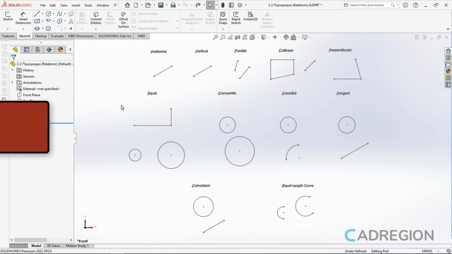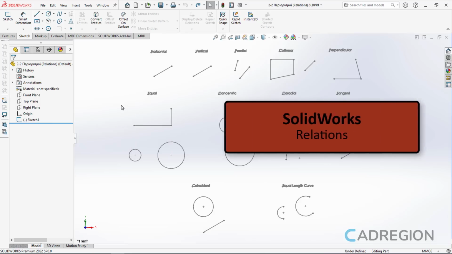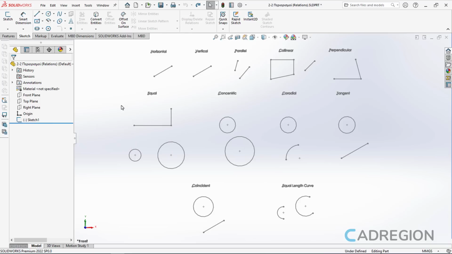In this lesson, I will show you how you can add relations to 2D objects. By adding relations, you can create a relationship of interdependence between the 2D shapes that are applied. To better understand what relations are, let's move on to some examples.